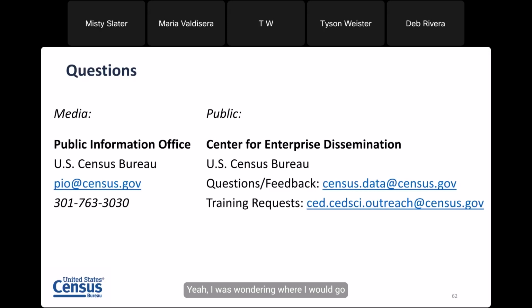Yeah, I was wondering where I would go to get some information related to utilizing the API. I was trying to pull the data directly into like Microsoft's Power BI or into an Azure data lake using the web API, and I'm having some difficulty. Is there someone that could assist me with that or point me in the right direction?